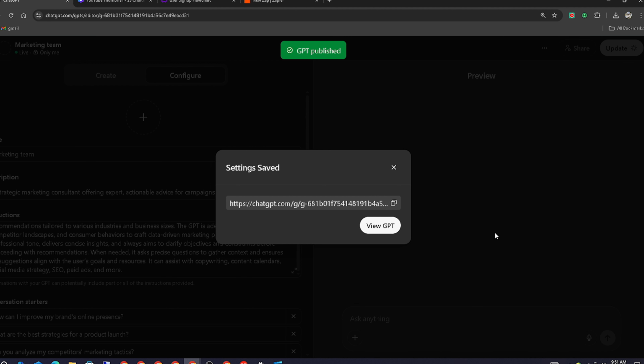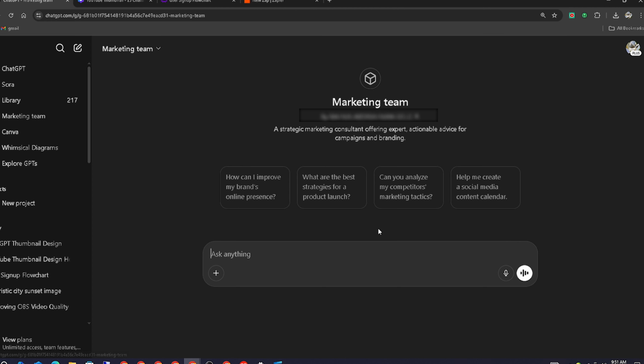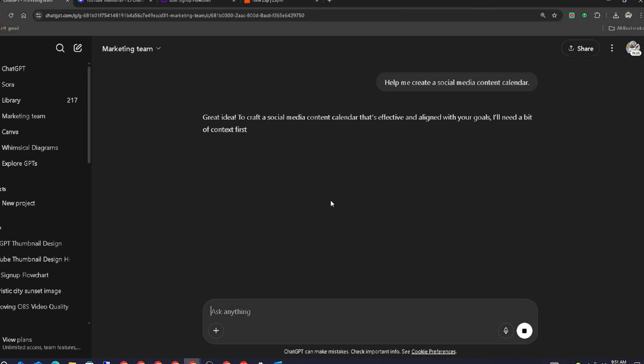Now of course, if you want to build a serious one that solves real problems, it'll take more effort and refining. But I just wanted to show you, it's totally possible to make your own GPT right here.